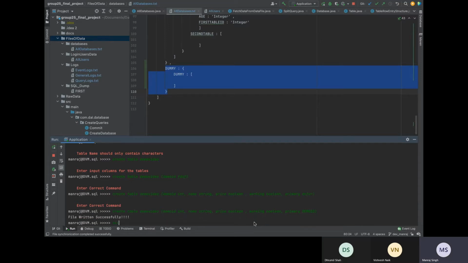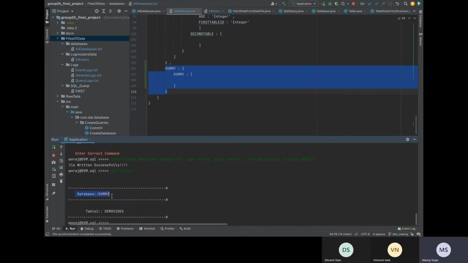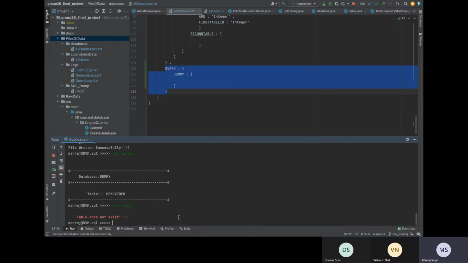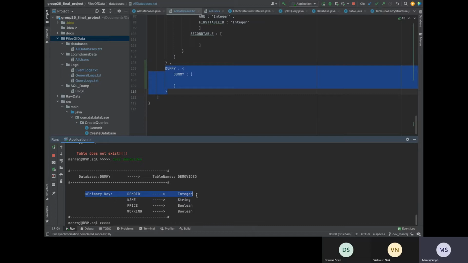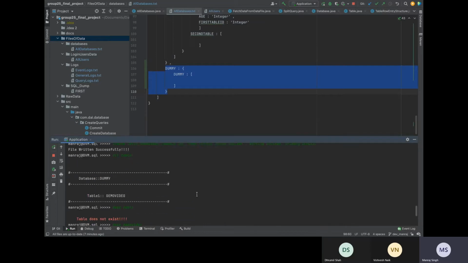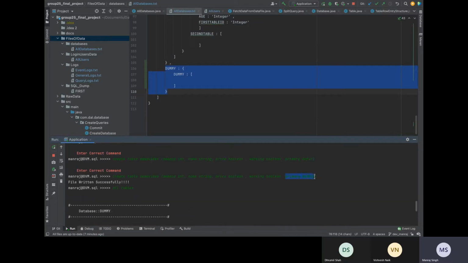If I say all tables, it will show all the tables inside the database which is selected right now. So we have created this table. It is visible right now. If I say describe the table, if I enter a wrong input, it will say table does not exist. If I say describe demo video, we can see that the primary key is also set as we set it above here. If we want to see the data, let me just refresh it.